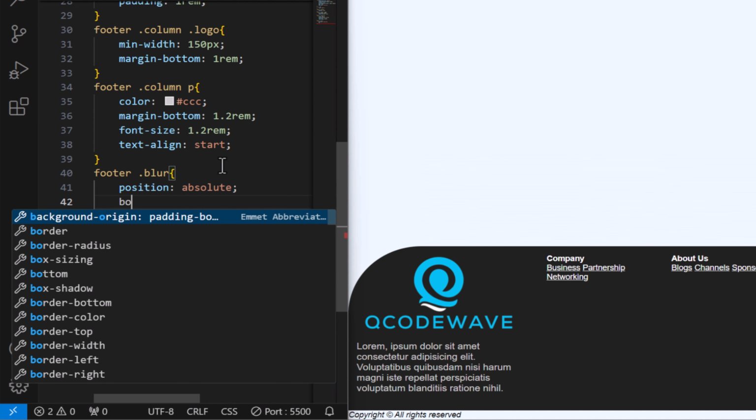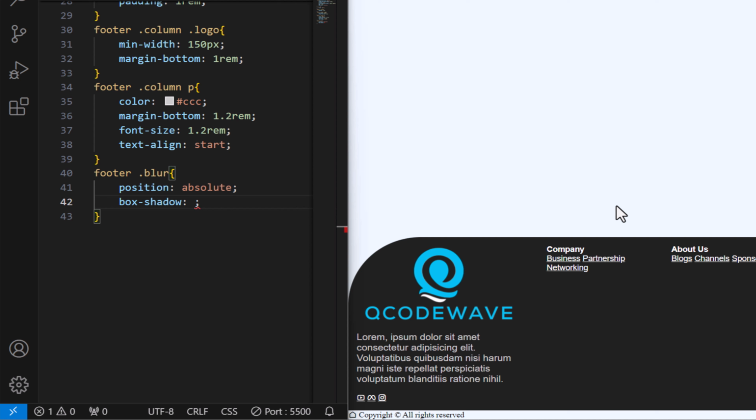Add box shadow to be 60 pixel horizontal offset. A positive value moves the shadow to the right, and 0 vertical offset. A zero offset means that the shadow is neither shifted up nor down. And add 1000 pixel as the blur radius.